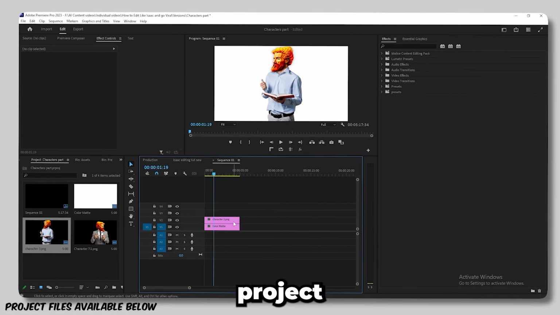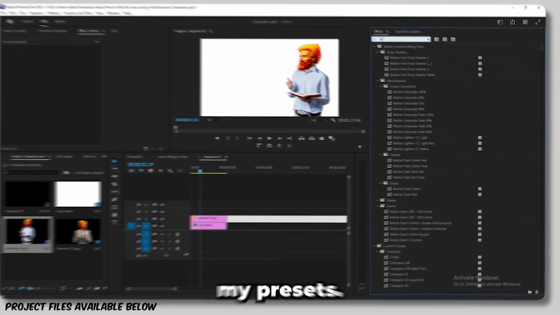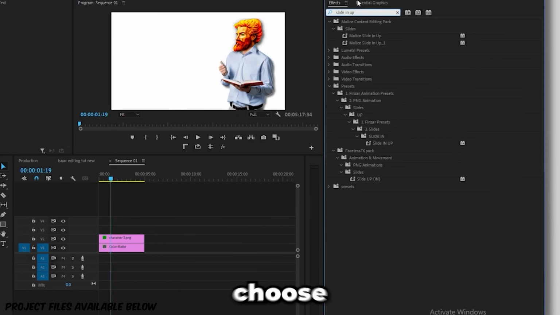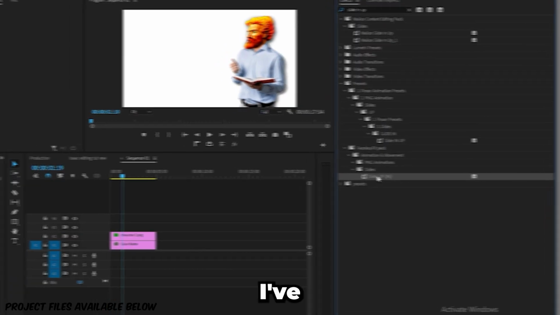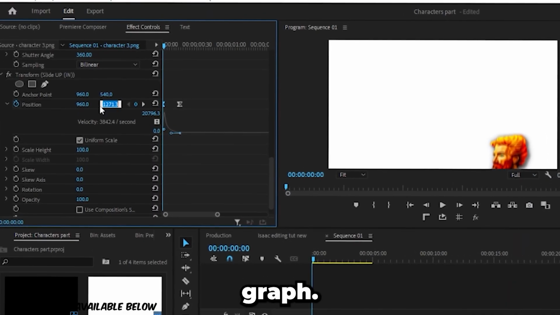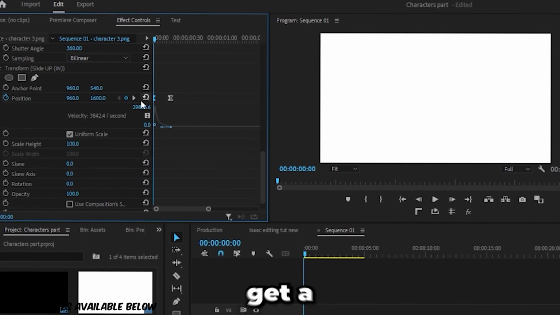Open up your Premiere project and import your character. Using my presets, add the realistic drop shadow and realistic motion blur. Now choose between any of the slide presets that I've given you and simply slap it onto the layer. Feel free to adjust the graph, push the keyframes closer or further to get a better look.